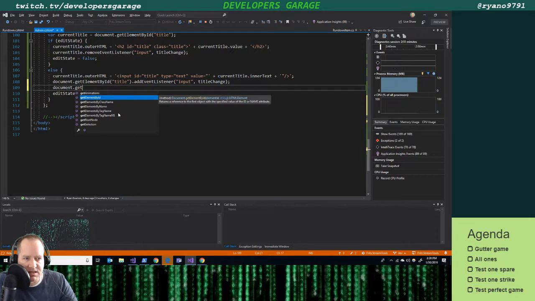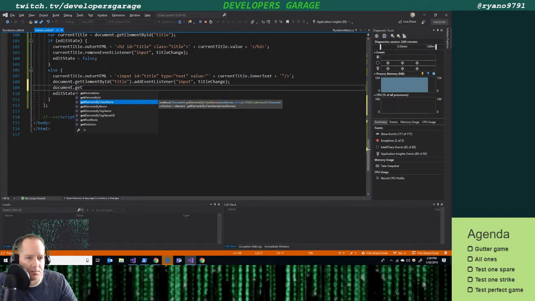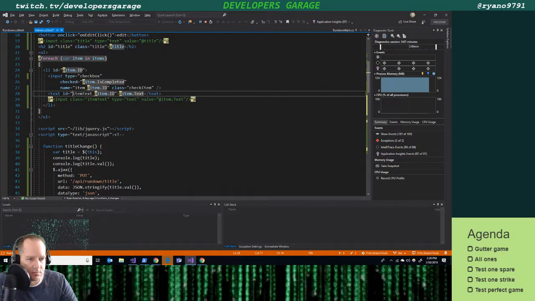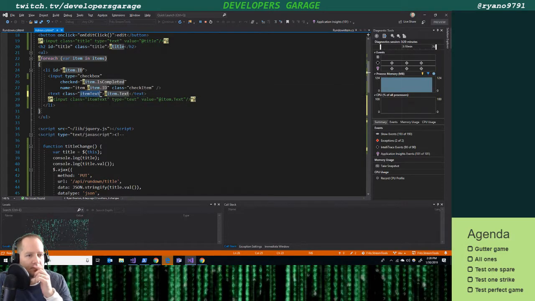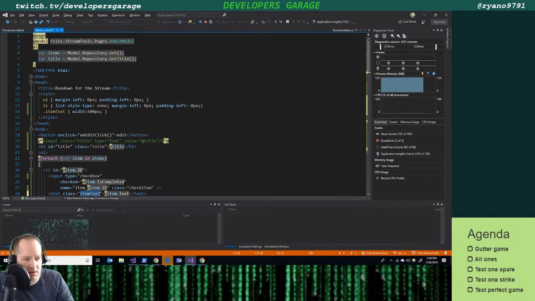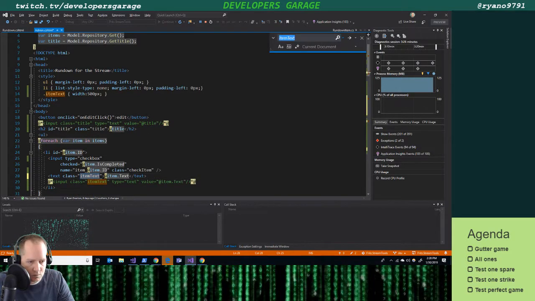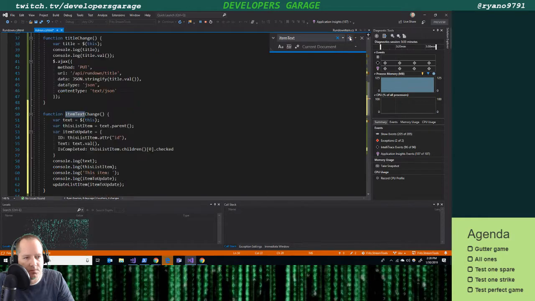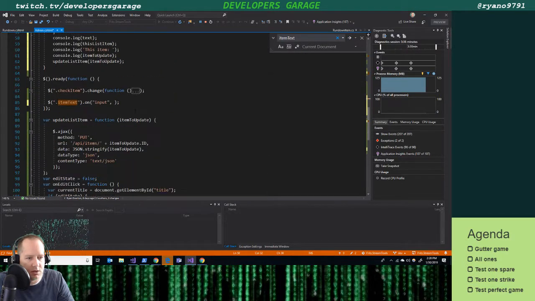But I don't have a get elements. It says I have to know the ID. I could get it by class name. Get elements by class name. Maybe that's what we do. Just give it a tag, a class of item text. Or am I already using that class somewhere? Find me the next one. Oh yeah, I was using it on the input. Okay. Nope. All good.